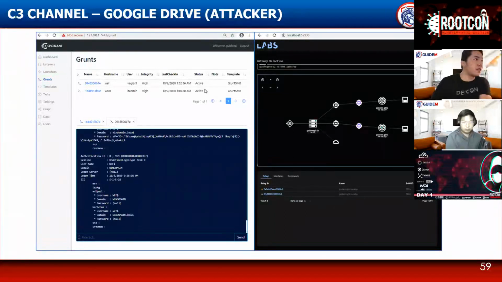And this is just the attacker's view wherein Ian is performing a Google Drive custom command and control channel via C3 and also Covenant.